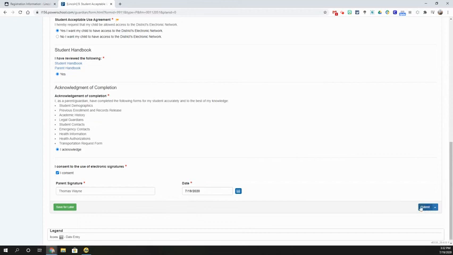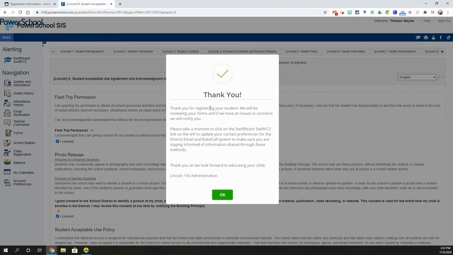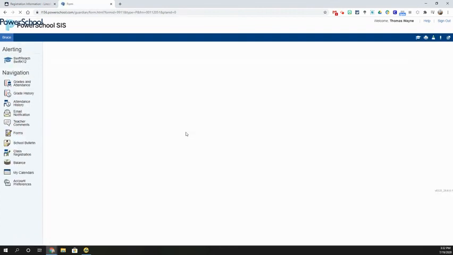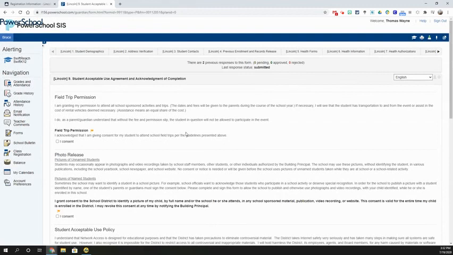Then once you are done with all this, you're going to go ahead and hit submit, and you're going to get a message that says thank you for enrolling your student. Then what's going to happen is your forms will go into a pending status, or some of them, for the office to review. And if there's any issues, you will get an email that states what needs to be corrected, or you'll get an email that says everything has been approved.